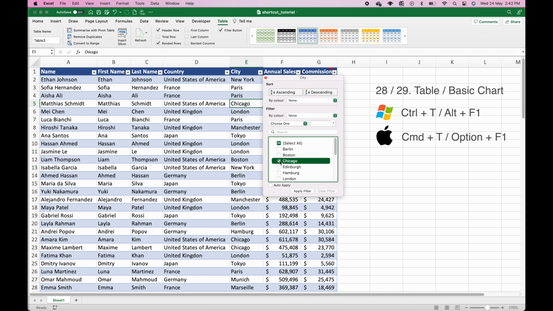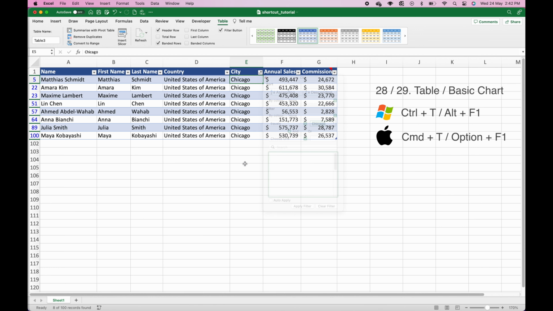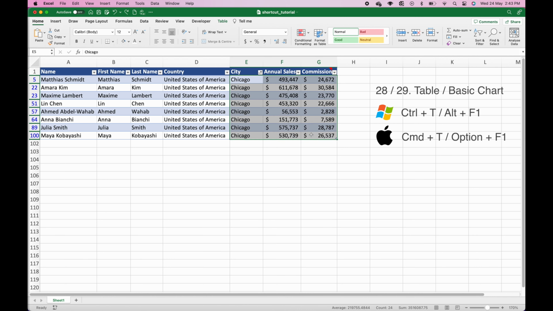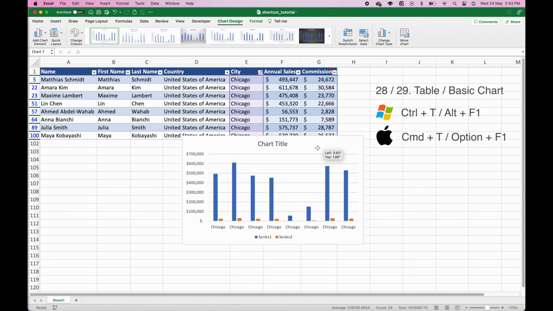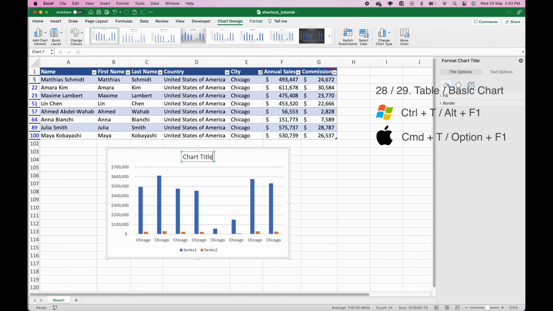We'll now filter, this time we'll choose Chicago. So just drop down menu, clear them, choose Chicago. And then what we'll do is we'll utilize shortcut 29, and we'll just highlight Chicago and annual sales and the commission data. And then we'll say Alt F1 on a PC, Option F1 on a Mac, and this will automatically input a basic chart for that data. And that's a very quick way of just quickly pictorially having a look at the data that you have. We'll just change the title here to Chicago Sales and Commission.